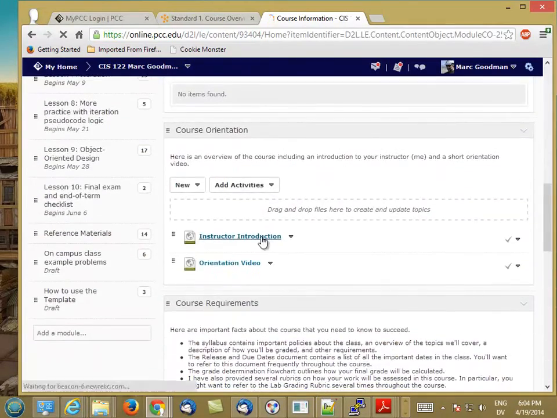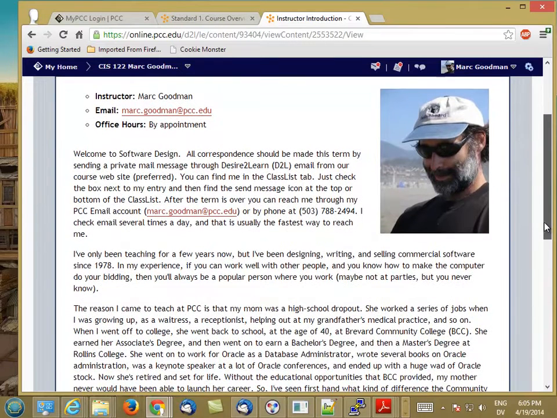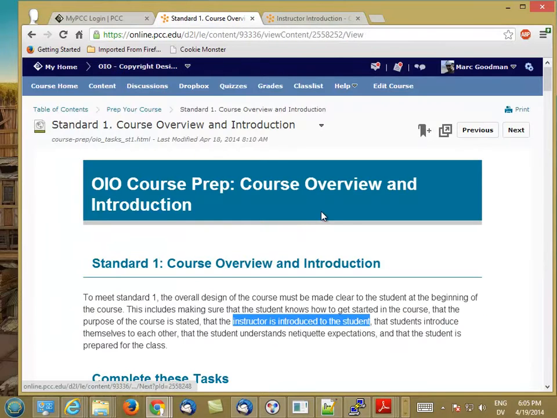And I have a picture that's chosen of myself in an informal setting because I want to make myself be accessible to my students. I want them to view me as somebody who cares whether they succeed in the course or not, and somebody that they feel comfortable contacting. I have contact information. I also have a little background about myself and why I am at PCC. Why did I come here? And my educational background. So this is a brief introduction so the student knows who I am and feels comfortable approaching me.